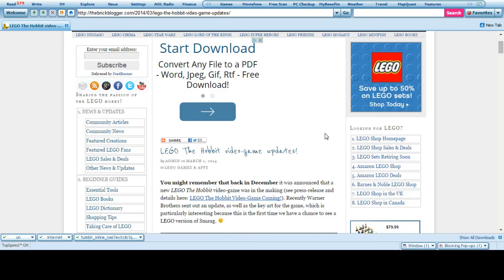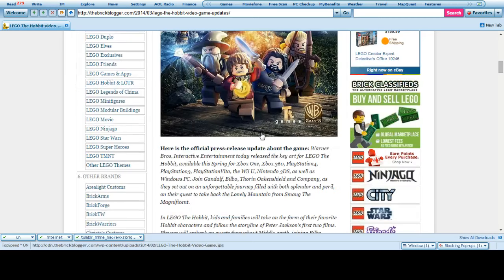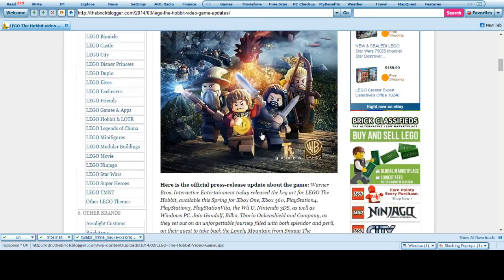See press release and details. There's the URL. Recently, Warner Brothers sent out an update as well as key art for the game, which is particularly interesting, because this is the first time we have a chance to see the Lego version of Smaug or Smaug or whatever his name is. So here's the major characters.